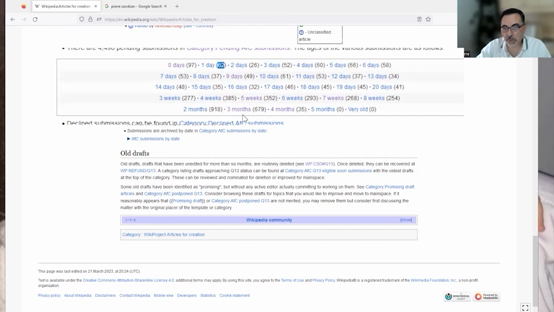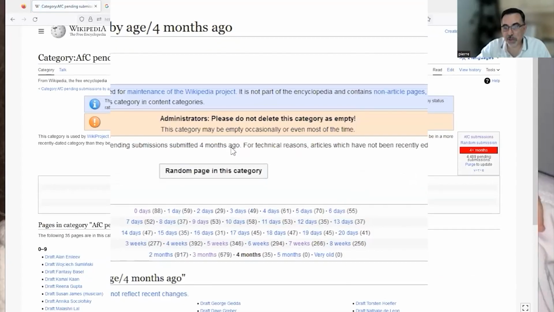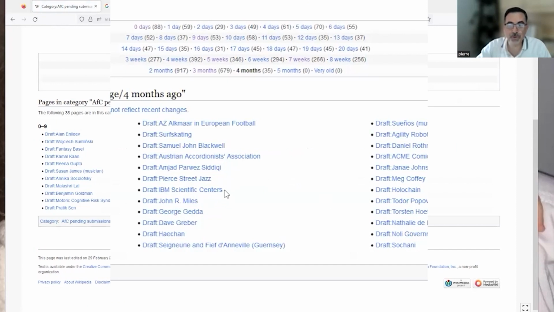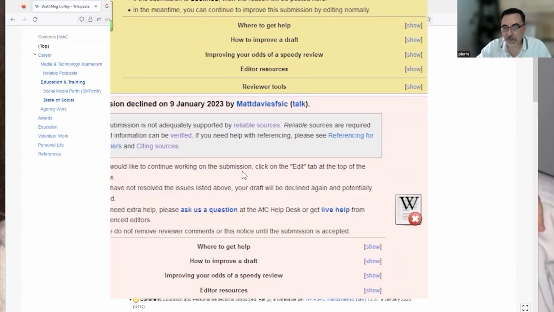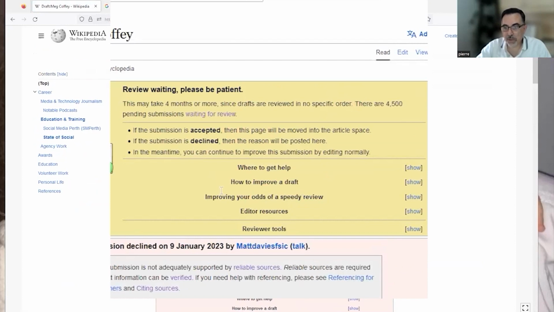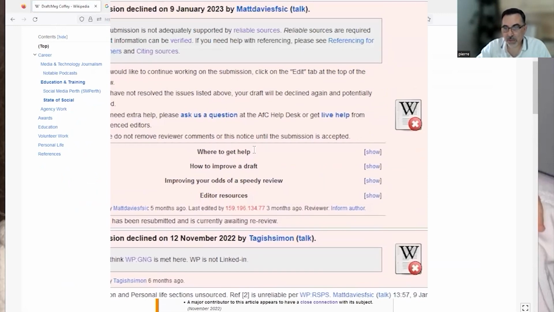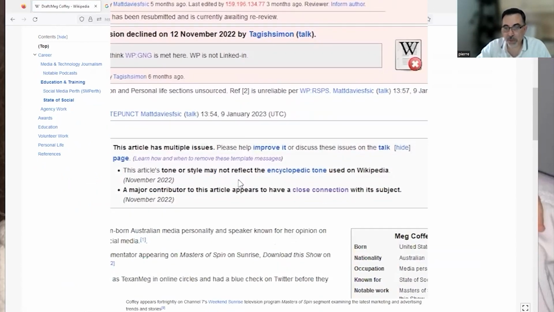And if you go all the way here to 4 months, there are 35 pages that have been waiting for 4 months. We could go here and take a look. These pages have been waiting for 4 months. Let's look at somebody at random. Meg Coffee. They actually have been declined one time. This red section means they've been declined, and they resubmitted and it's waiting for review. It was declined on November 22nd. I assume they didn't submit it right away, but they must have submitted somewhere around April. It's been 4 months since they've been waiting.